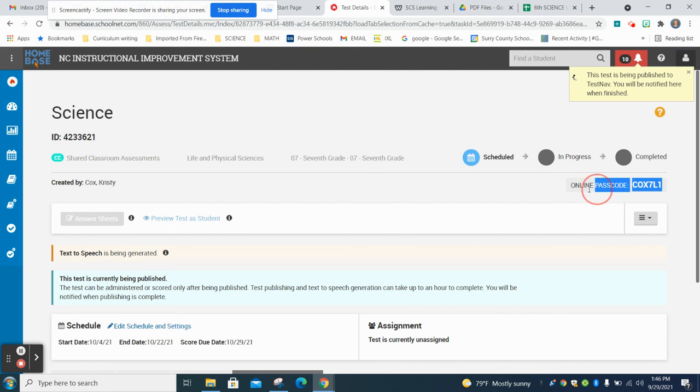Also, you definitely want this online passcode. So when students go into Schoolnet and they're logging in and it asks them for their passcode to take a test, this is what they would key in to take this test, Cox 7L1.